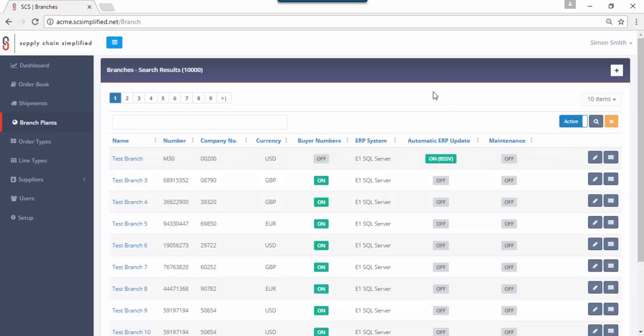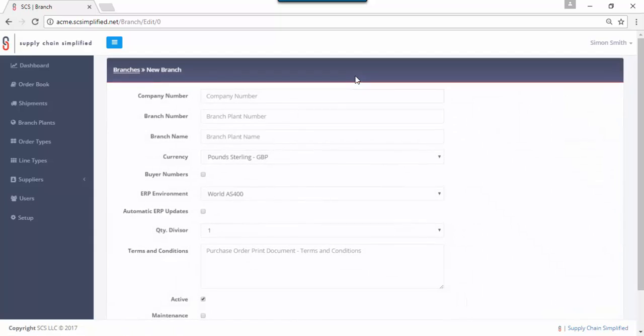Well, but you're not interested in editing an existing branch. You want to create a new branch. So to create a new branch, all you have to do is find this little white plus option in the top right-hand corner and select it. And you'll be taken to a page where you have several pieces of information that you'll have to fill out.